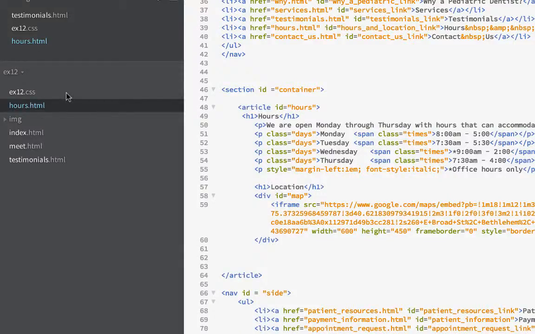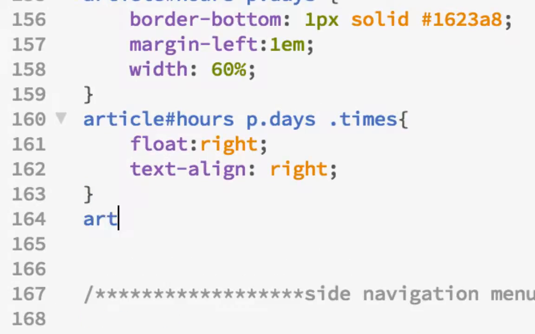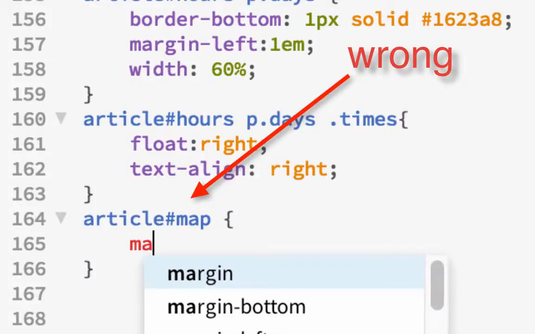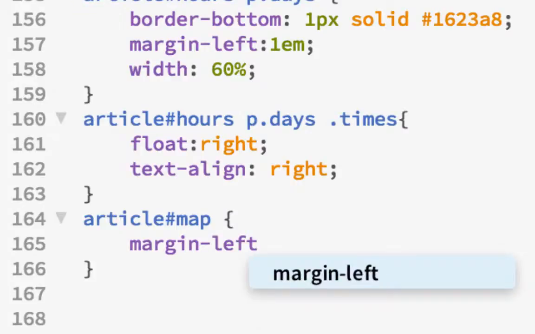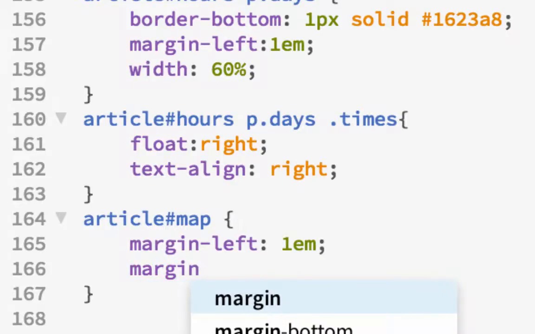I'll just go into my CSS, and because I target a map, I can just put a new style here called article with an ID, and I could just target the #map. All I want to do there is basically a margin left, just like the other margin left that we were doing, so it lines up with the days, and I'll just do 1em. And then I'm also going to do a margin top. I could put that in here too.